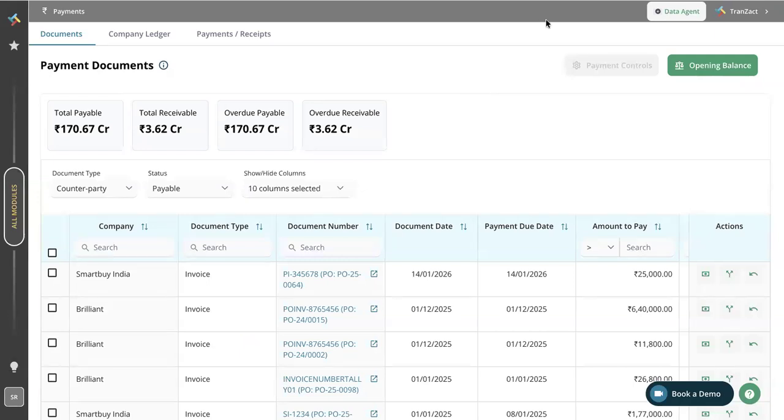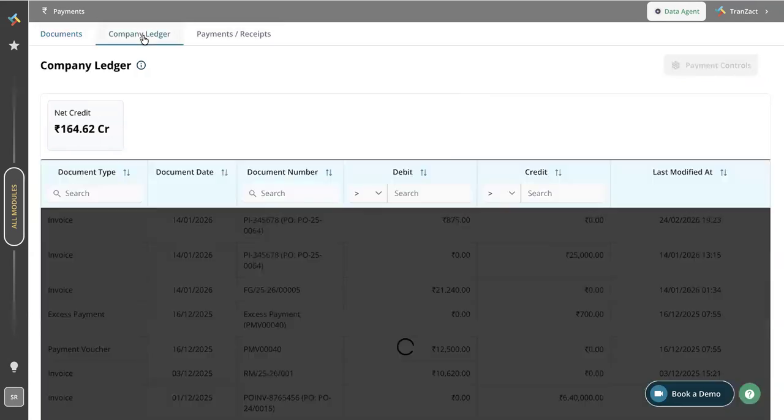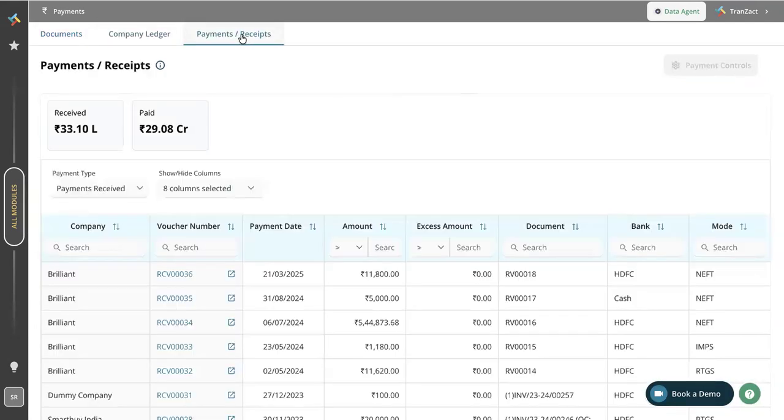So on the right hand side, very top, you can see the opening balance. If you are already subscribed to our Transact wallet, you will see payment control here. Now the total payable, total receivable, overdue payable, and overdue receivable cards are the same as they were earlier. Just the drop down of document, company ledger and payment receipt we have removed. We have just made it separate so that you can easily go ahead and access all the details.